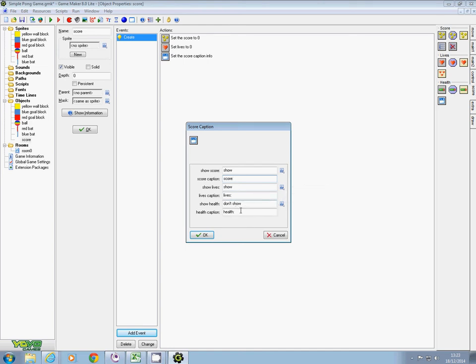yes, and I don't want it to show that. I'm not using the health, don't want it to show the health. I'm not using that for anything. If I had a third thing I wanted to count, I could use that. So the score for here, well, I don't want it to say lives, I want it to say red score, okay?